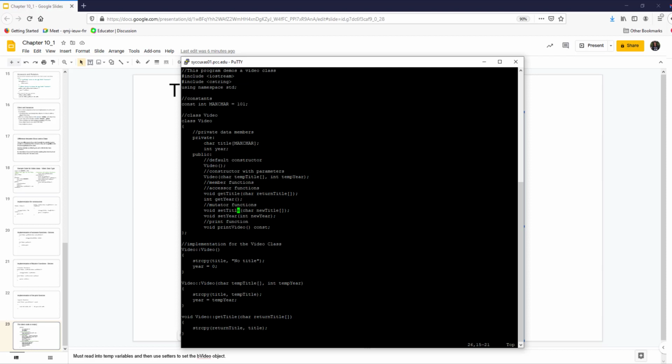Set title and set year likewise take the new title from you and set it for the object. And so it's a void function. Likewise, for the new year, you will send it a number. It will set it for the year value for the object. Again, it's a void function, but it takes something and it sets its own data members, year and title. Then we call the print video function. Again, it doesn't take anything.